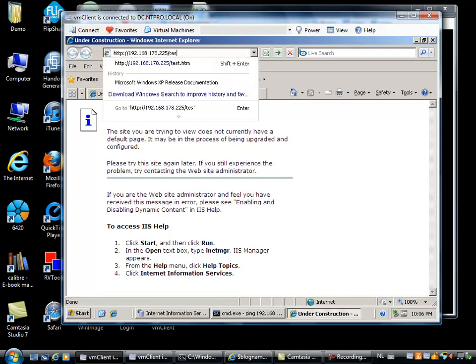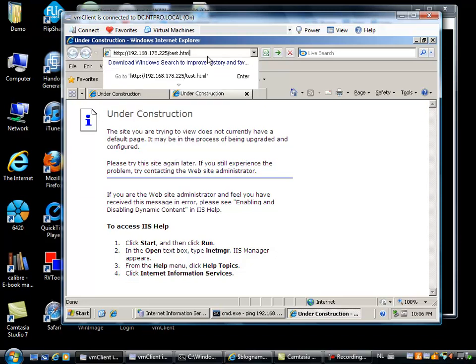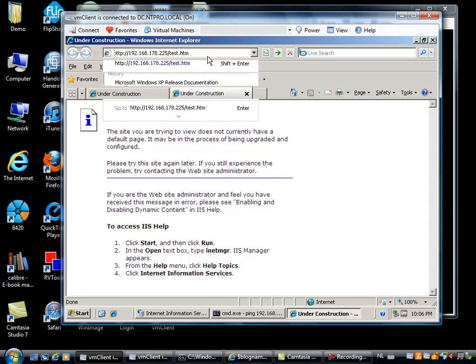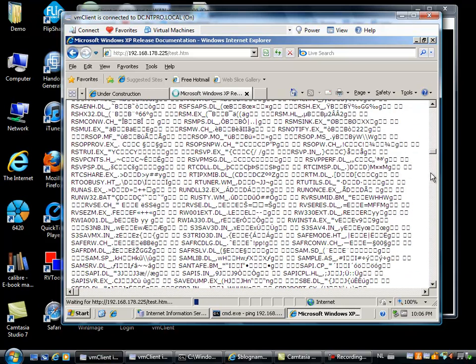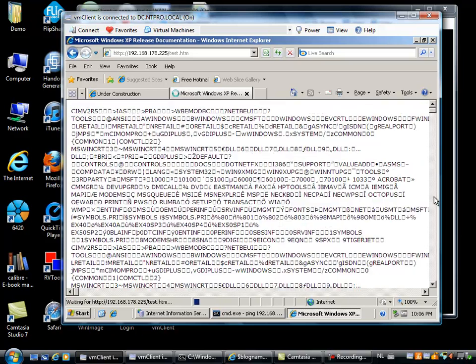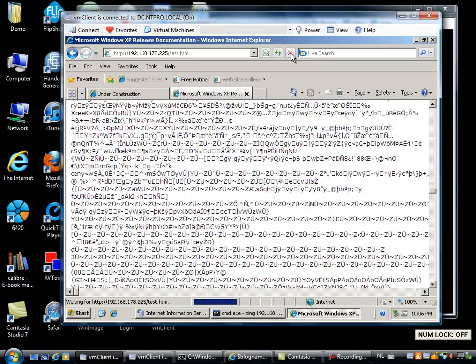I created a large test.html file, and in fact it's an ISO of Windows XP, and when I put that address in, you see that the HTML file is filled with the complete ISO contents of the Windows install image. So let's stop this for a while. It is really quick, so after a few minutes the complete ISO is downloaded in your browser.